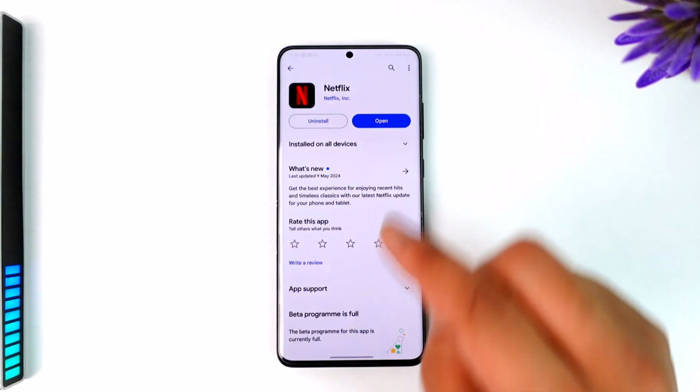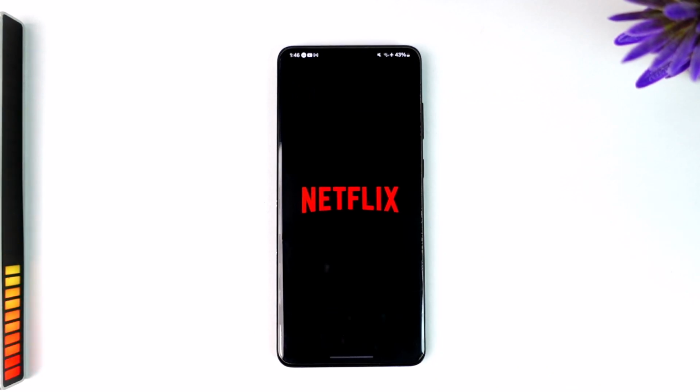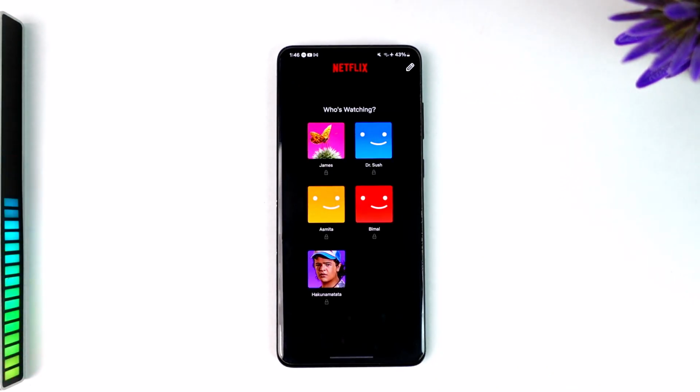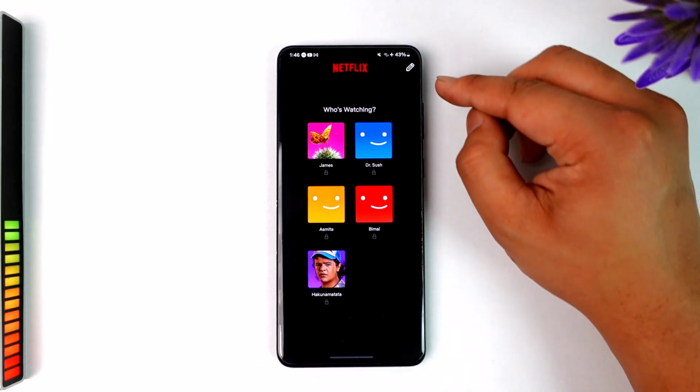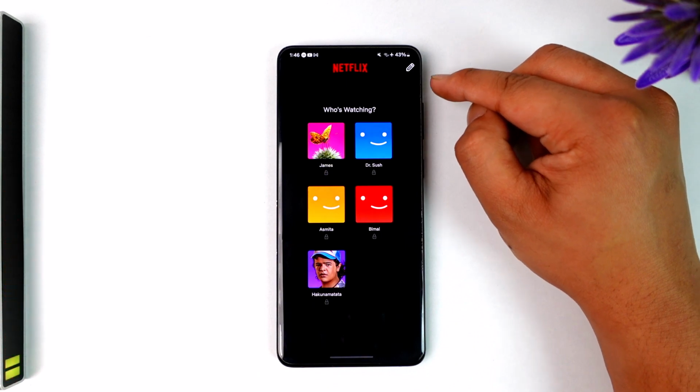All you have to do is go ahead and launch the Netflix application here, and then you will see this type of interface. Now from here you don't want to select any profile because that will log you in. Instead what you have to do is, if you look closely at the top right hand side, you'll find a little pencil like icon there.